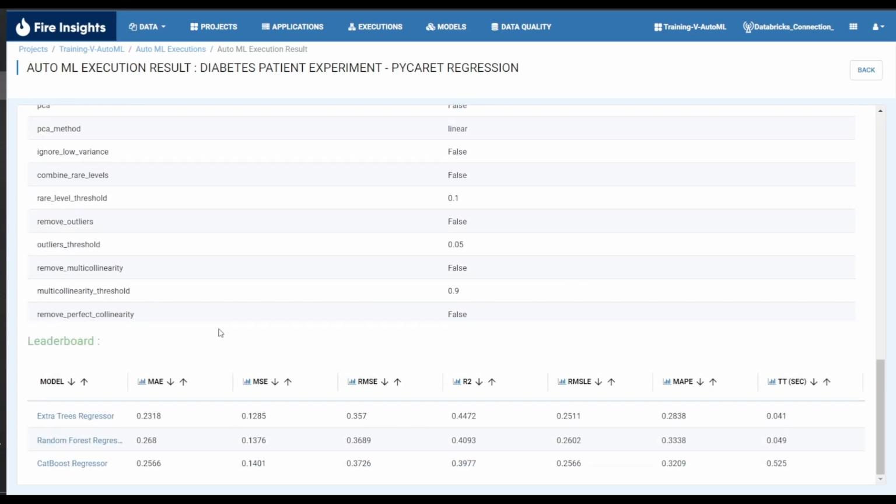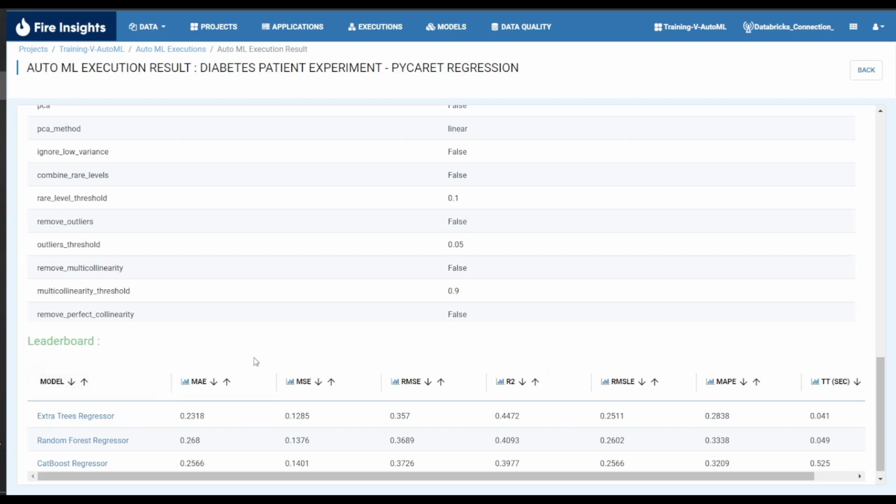Finally, at the bottom, we have the leaderboard. This shows us all of the different models that were created or the algorithms that were selected during our configuration, and it shows the associated statistics of the best run of each model type. By using the arrows next to each figure, we can also sort the models in either descending or ascending order. This is a powerful way to see which of the models had the best performance based on the metrics which we deem important.